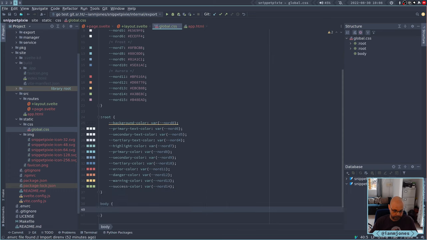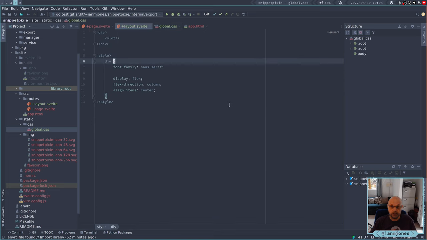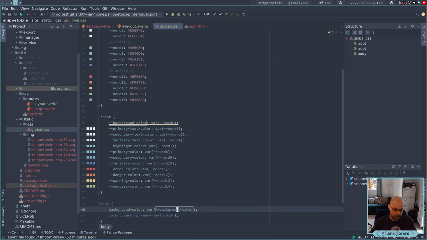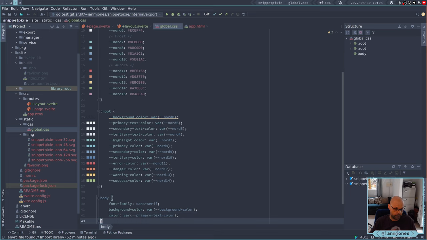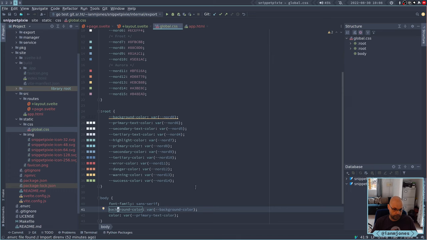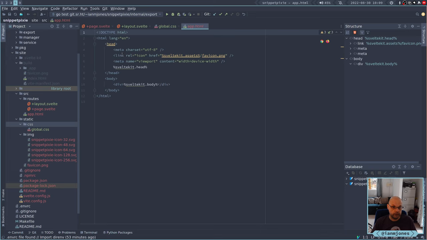So on the body, stick those, and then I'll take out from the layout that as well. And I will stick that there. So in theory, we now got font family of sans serif, background color, that. And color is the primary text, which is that. And all I've got to do now is link it up. So that won't do anything. It'll still be blinding white until I update this.